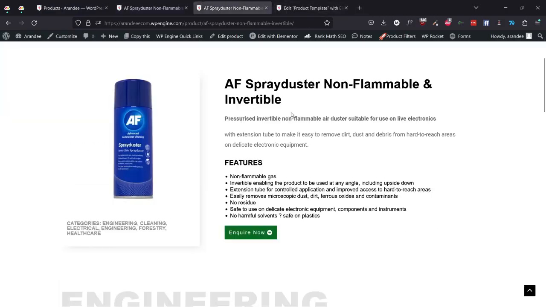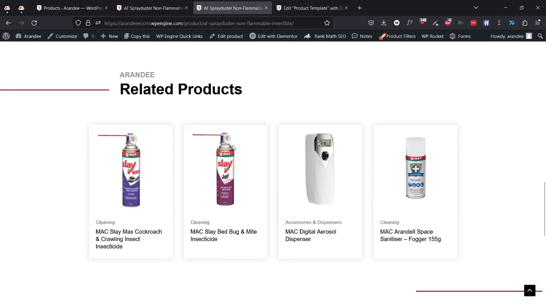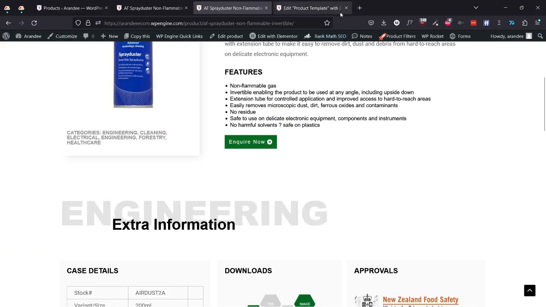As for the product template, the process is a little different. The template is how the design of the product page is controlled. So let's say we want to move around this text, or we want to move how this is ordered, or we want to add a new section, or you want to change the related products, we'll go to the product template.